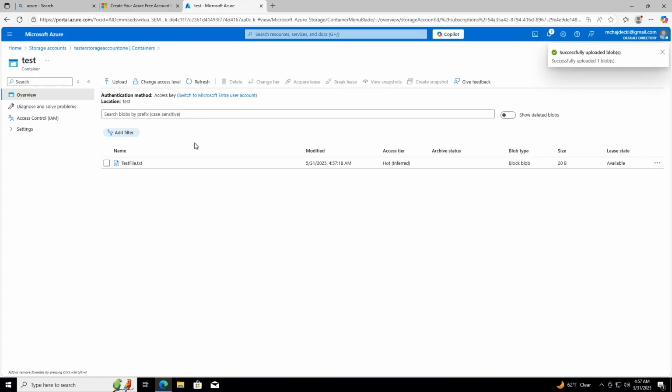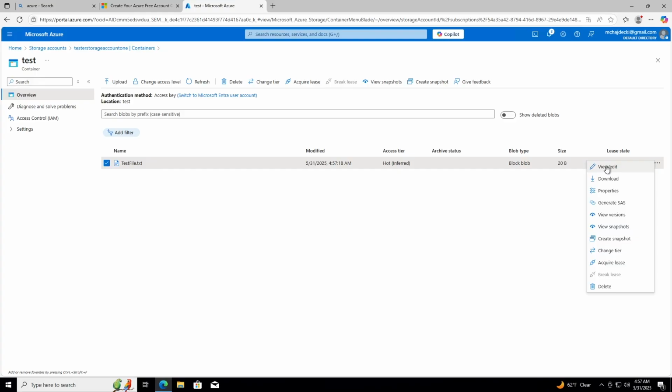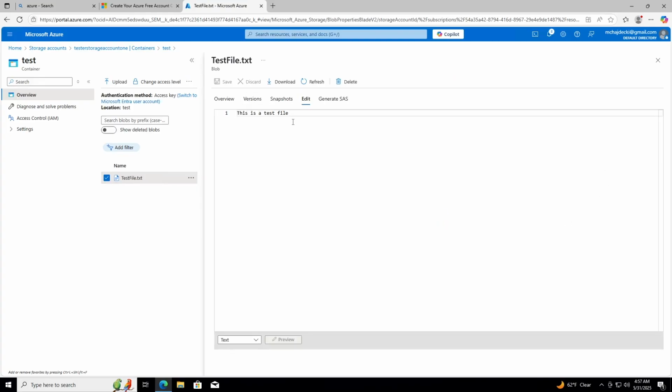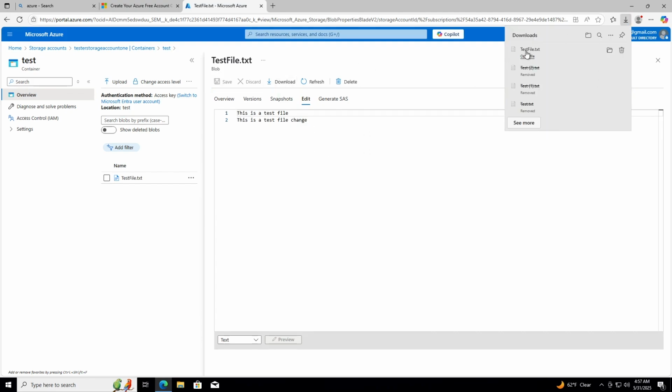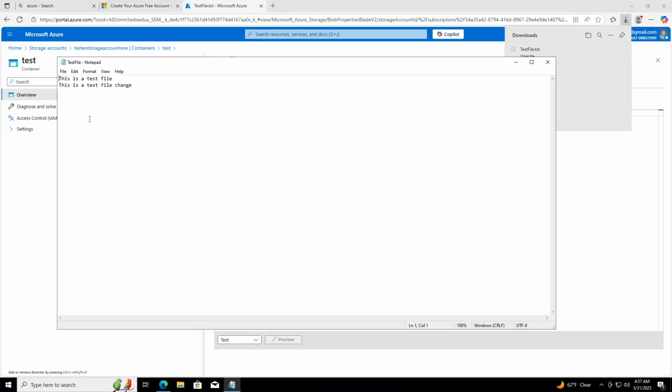And now you can view this and edit it right here by clicking the three dots, view and edit. Now we'll see what we wrote originally in the file. And now we can change it if we want right here in this portal. So this is a test file change. Save it. And now we can download it again. Now it's changed. And now we can see that the original file was manipulated inside the storage account, and we can see how the change has been made.